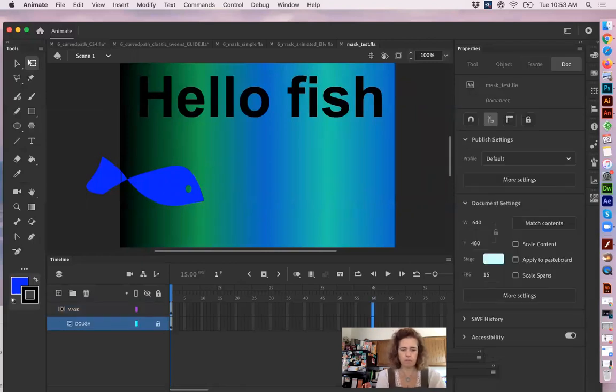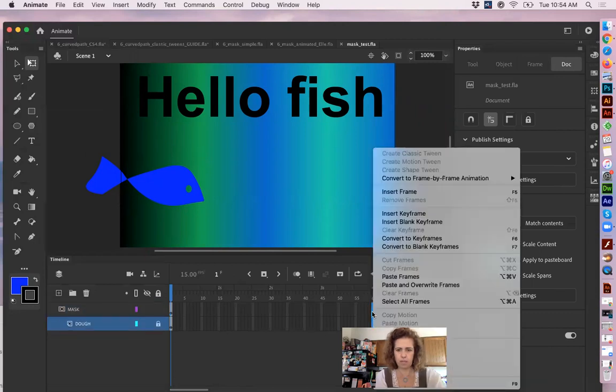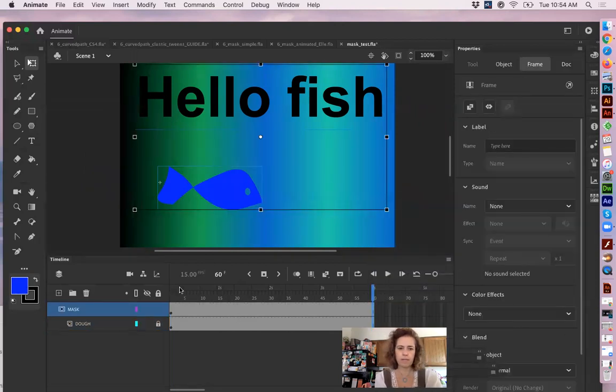Control F5. Hey, control. No, you don't want to give me? Maybe because that one is locked? Doesn't make a lot of sense. Okay, let's select them both. Let's right click. Oh, it's function. I was not holding function. Insert frame. Okay, there we have it.